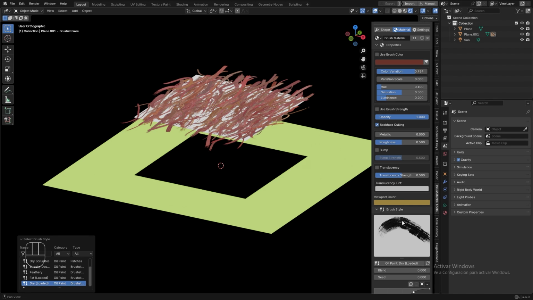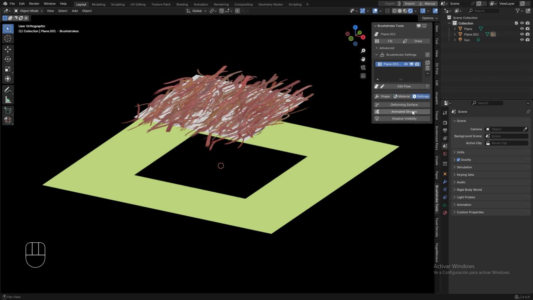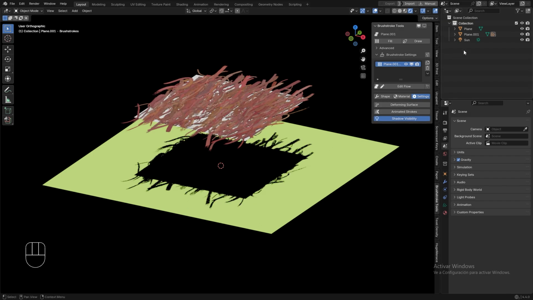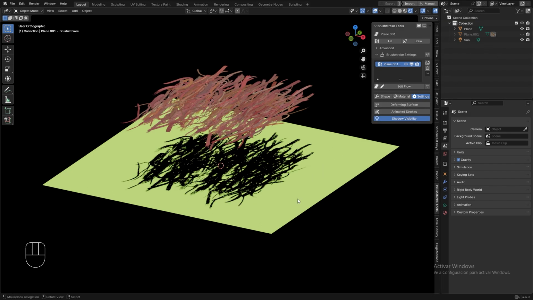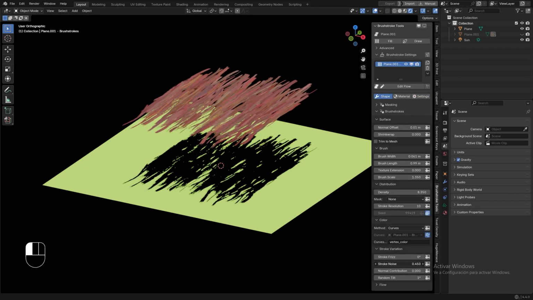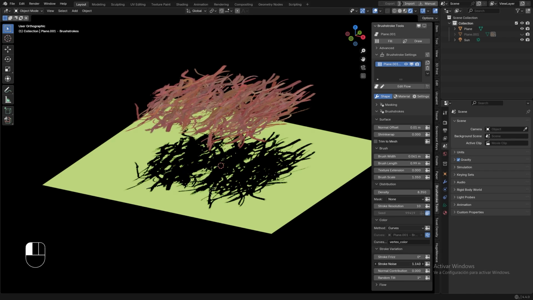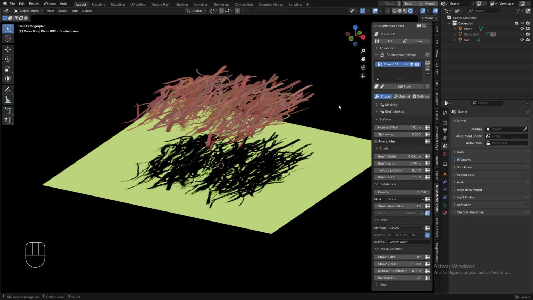And one last thing before we move on. If you want your strokes to cast proper shadows, jump into the Settings tab and enable Shadow Visibility. My best advice here is just to play around with all the parameters and see what they do. Alright, now let's jump back into the tree and continue with the tutorial.